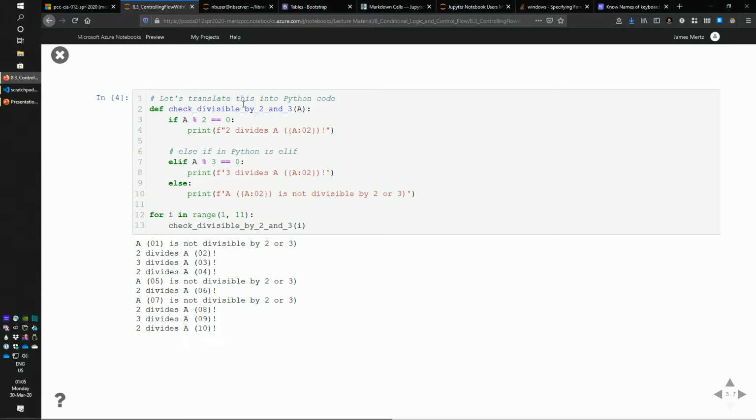So we've got our function, and we've changed it up here. Check divisible by 2 and 3, passing in an A parameter. We check if A is divisible by 2, meaning that 2 division in here with a remainder of 0, then we say 2 divides A. Then if A divides by 3, or is divisible by 3, then we print that in there. Otherwise, we say that the value is not divisible by 2 or 3.